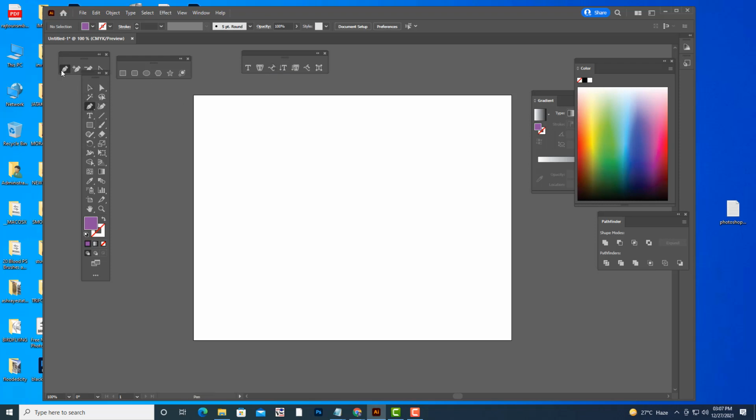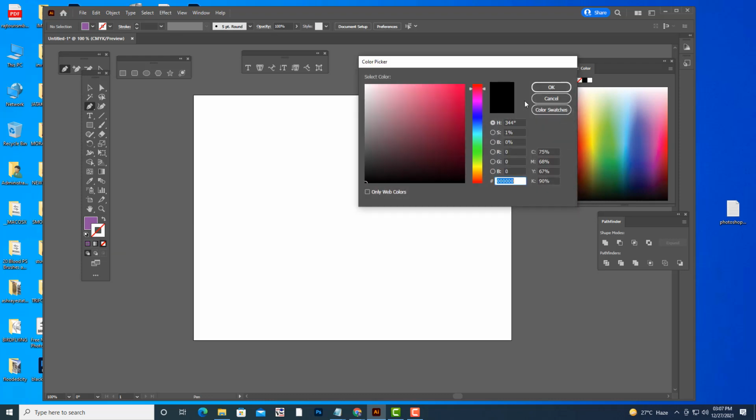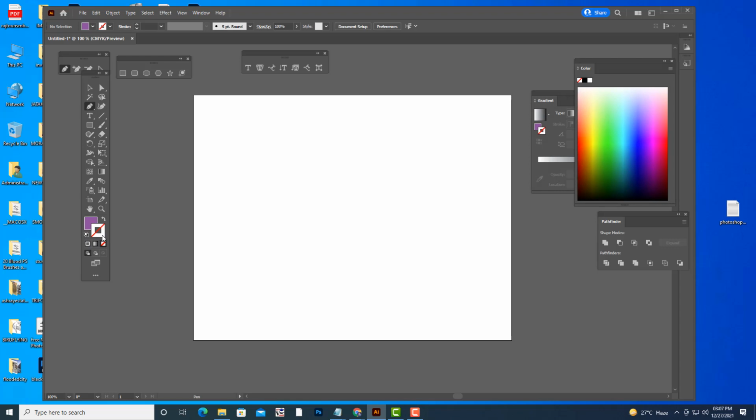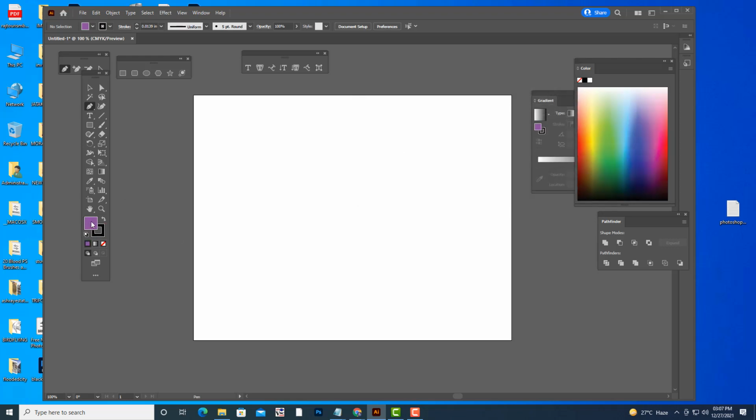So we'll select the pen tool. We have to select only the stroke. Just select the stroke and turn off the fill, and then create a path like this. Okay, select the direct selection tool.